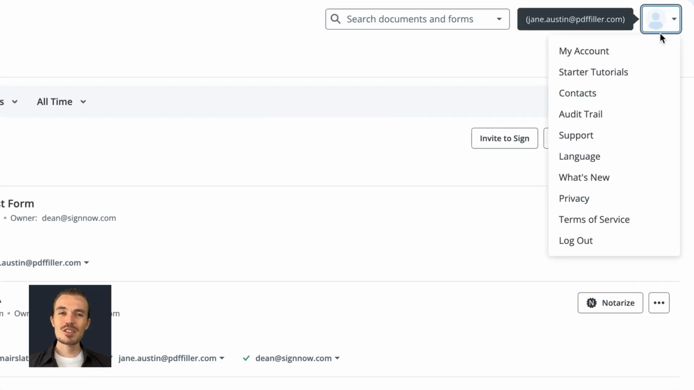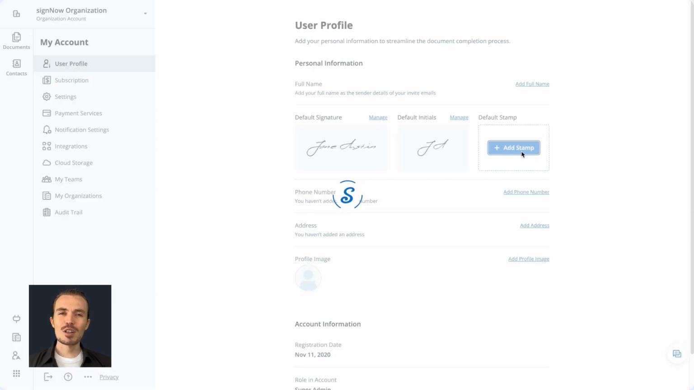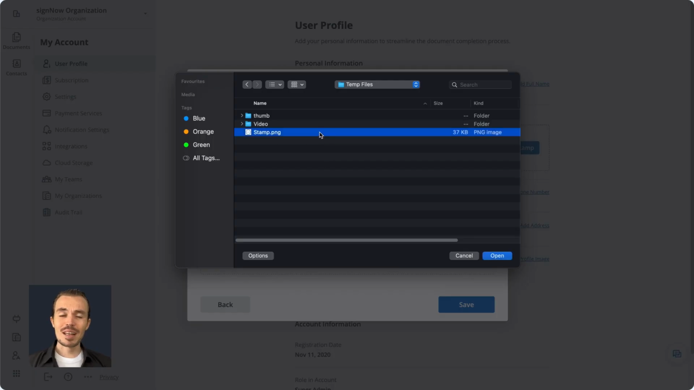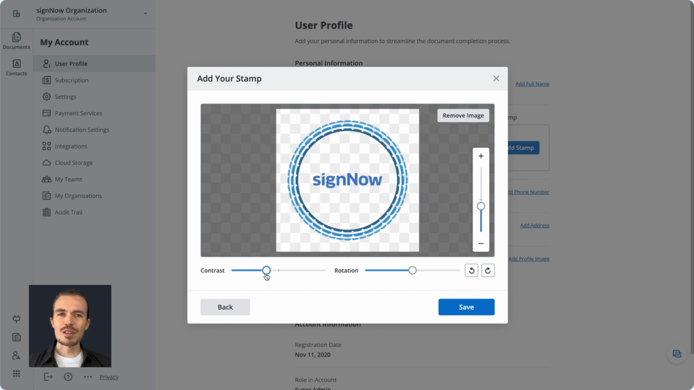To do so, proceed to your account settings. Next, click Add Stamp to upload an image of your company's stamp. You can customize the stamp according to your preferences. Change its size, contrast, and rotation. Once finished, click Save to confirm changes.